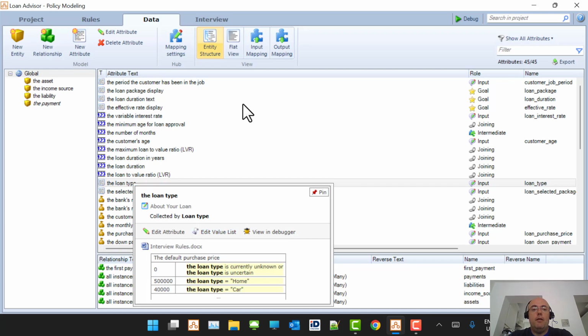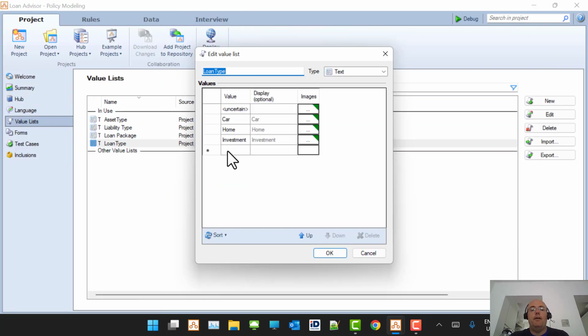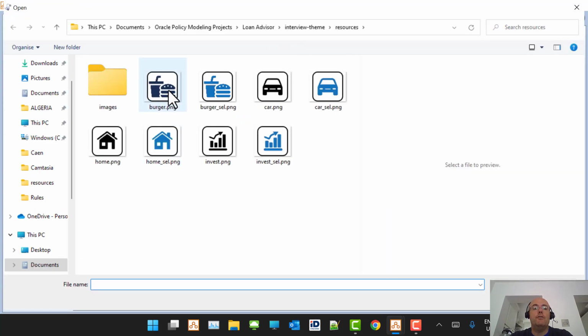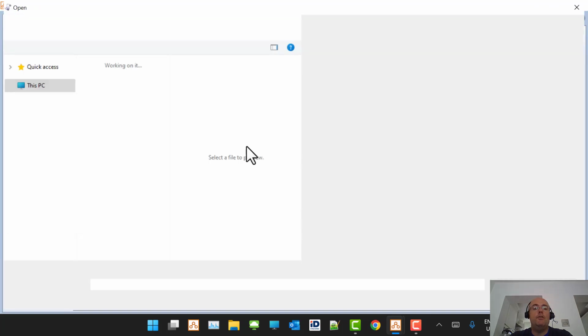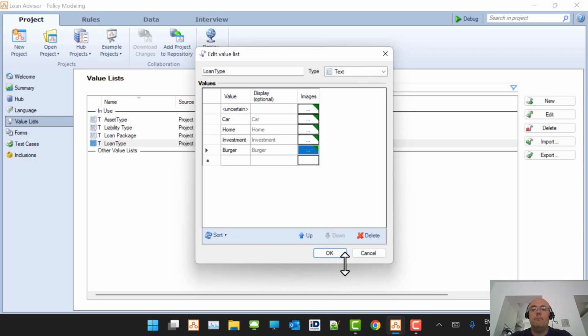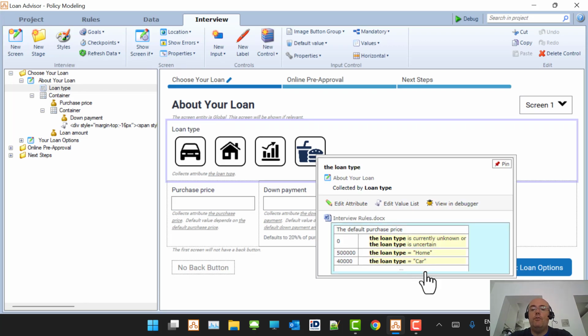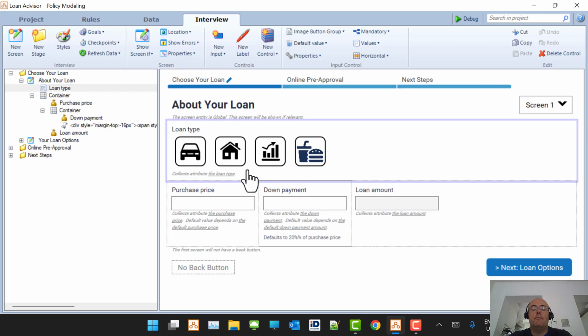And if you're going to do some work on the user interface, or if you're going to use this as a learning opportunity, this is probably the first place you would start. You would say to yourself, well, if I was to go to the value list and add another loan type, let's choose burger, and then create yourself or go find yourself some images to use, following the same model that they have, so that you can add further options, and then of course you can go into the default purchase price and set the default purchase price for burgers.